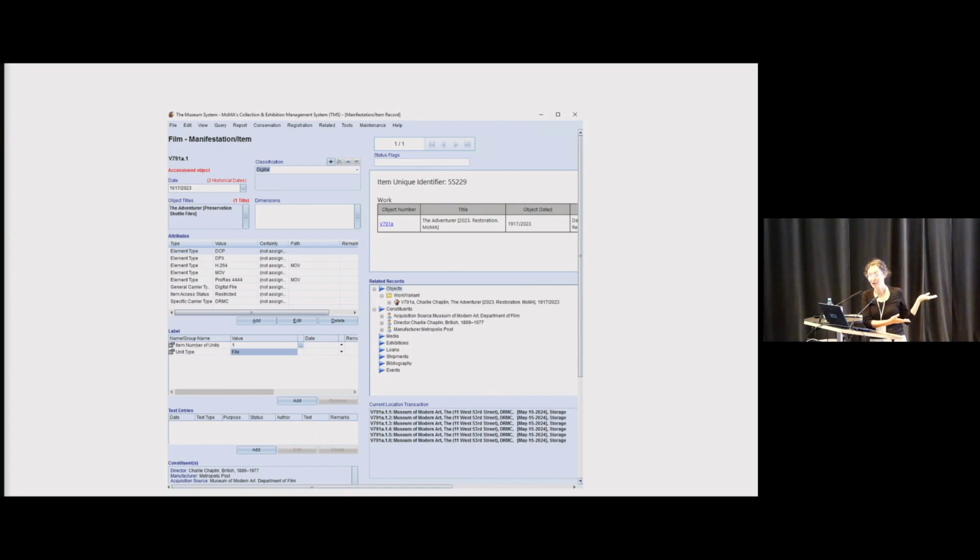It allows us to fully describe these materials. And I don't know if you can see right there, but the element type tells you what materials are there. So there's a DCP, there's DPX, there's an H.264, there's a ProRes. So you know what you have in that shuttle and you can retrieve it. So doing this in a way of bundling everything together allowed us to streamline this process.